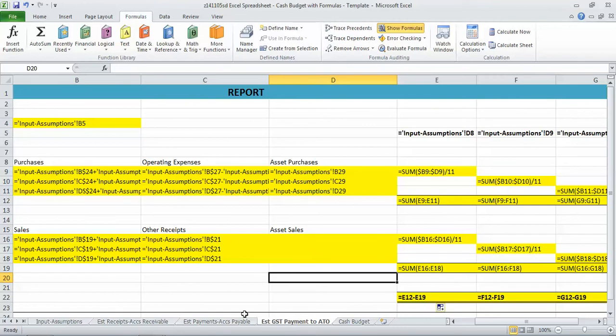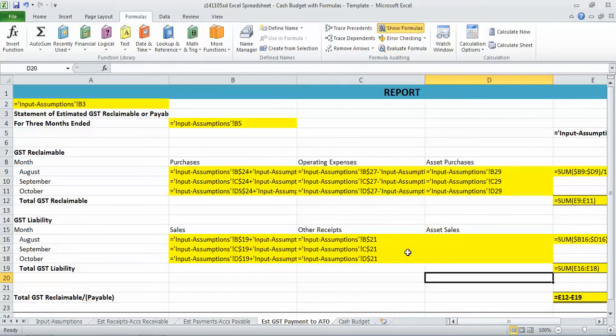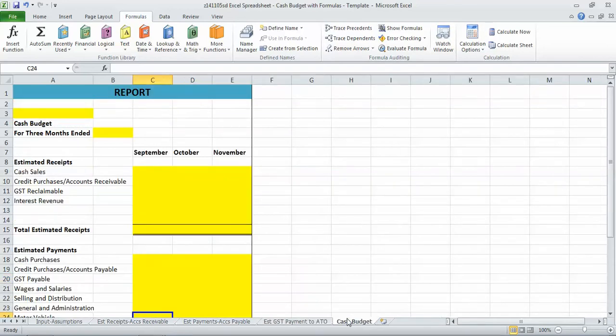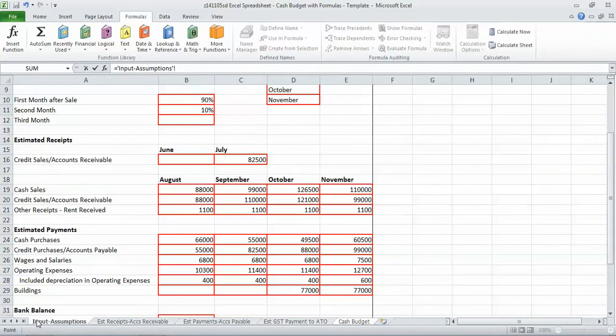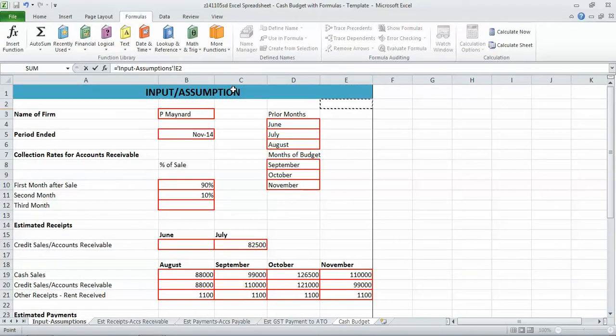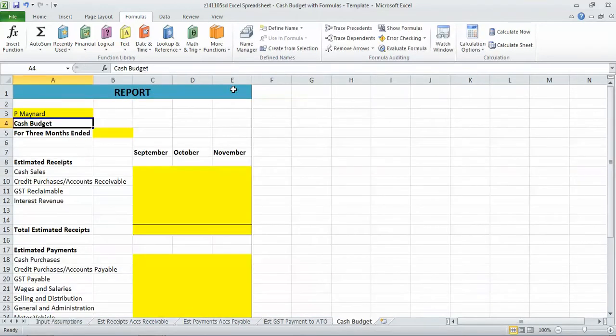across, save us time. We didn't have any asset sales in this one, but if we'd had a line for asset sales, we would have needed to put a formula in there as well. Awesome. So now we're on to the last step, which is putting in formulas for the cash budget. So we'll start by putting in our name. And our month.